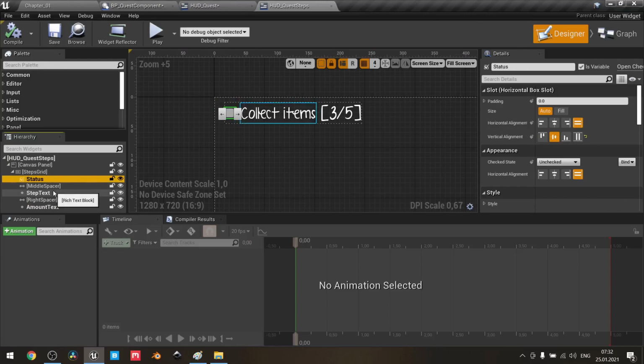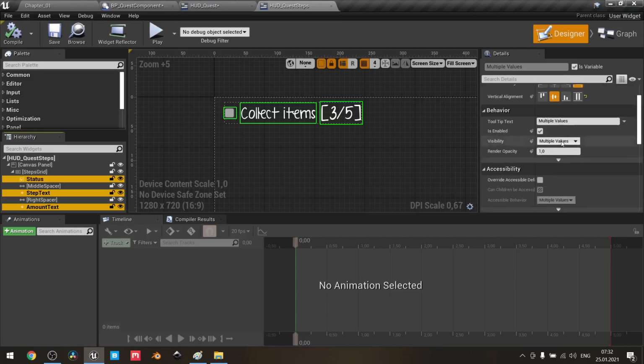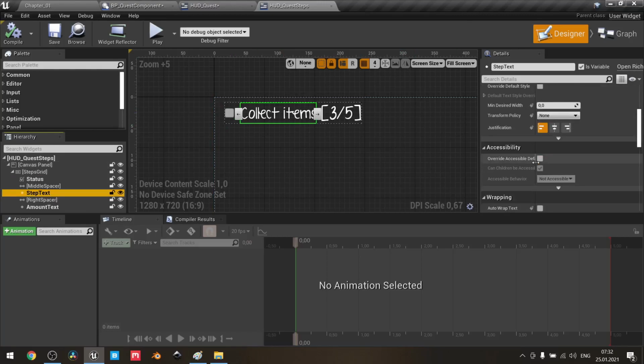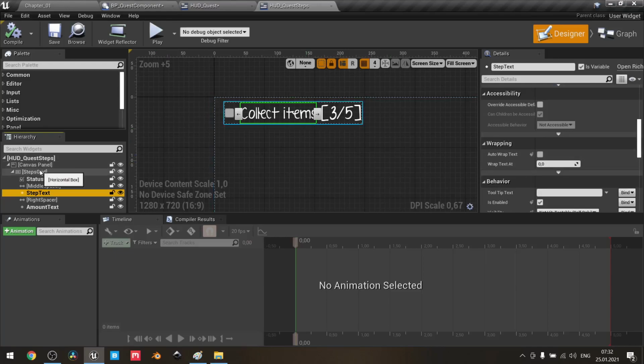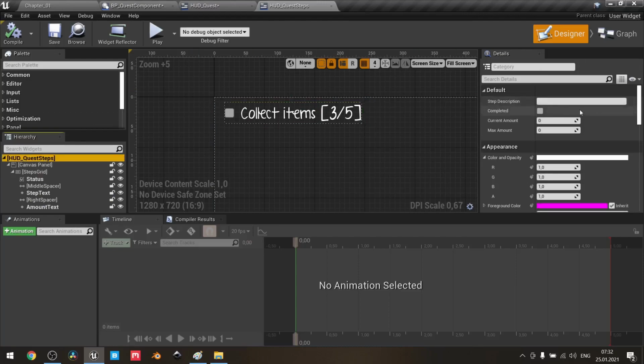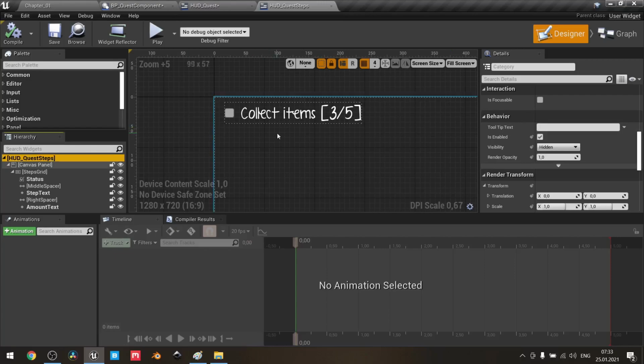Also make sure that status, step text and amount text are set to be variable. By default, checkbox is set to be unchecked. And I guess by default, my element is hidden too. Yes. So, visibility set to hidden.